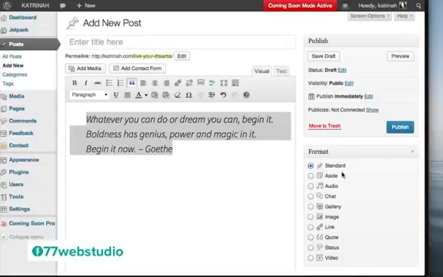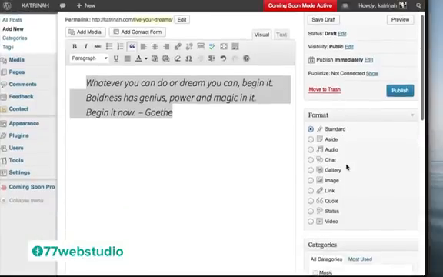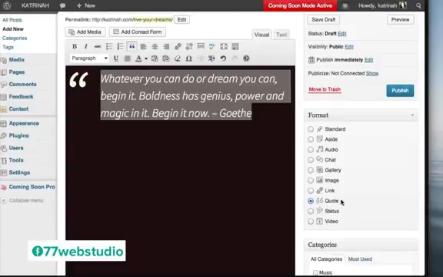Then on the right hand side where it says Format, I'm going to scroll down and click on the quote button right here to set this apart as a post format of quote. When I do that, you can see that the background turns this really deep orange, or I should say deep brown color. So that's the style of the 2013 theme.